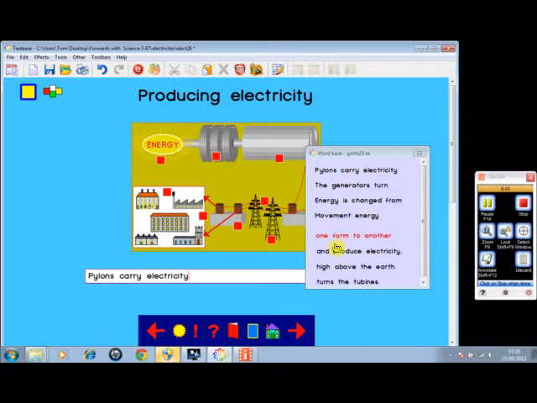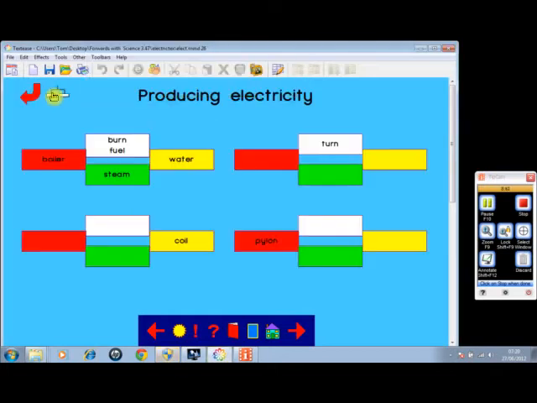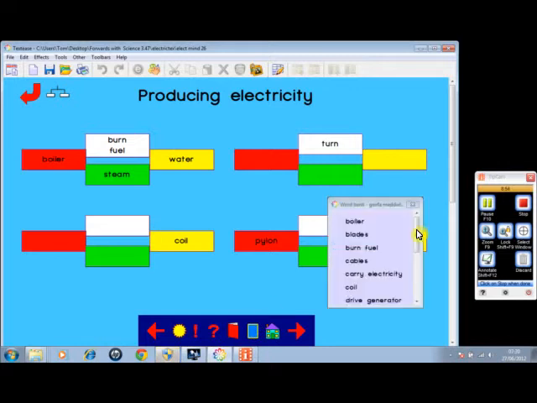Pylons carry electricity high above the earth, for instance, and they go on to add all the other sentences. They can click on any of these and have a little bit of information, or they can go into the associated words here and go into this one here. Well, turn, we'll take that one.